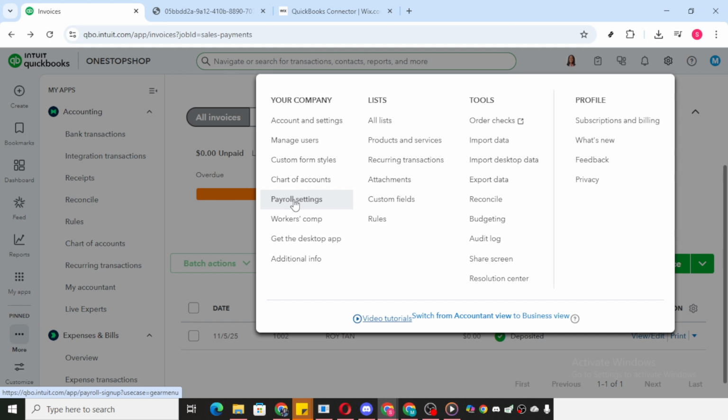This is typically a drop-down menu where you can choose from different pay periods, such as weekly, bi-weekly, or monthly. Carefully select the option that aligns with your organization's needs. And there you have it, a straightforward way to adjust the pay periods in QuickBooks Online.